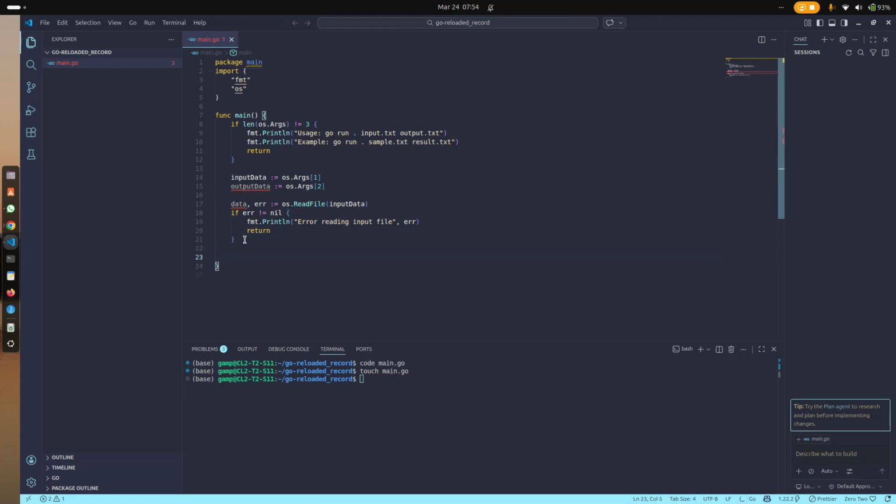After I've read the file, we're going to convert the data to a string. So we can say processed file, processed file. So that's string of data.